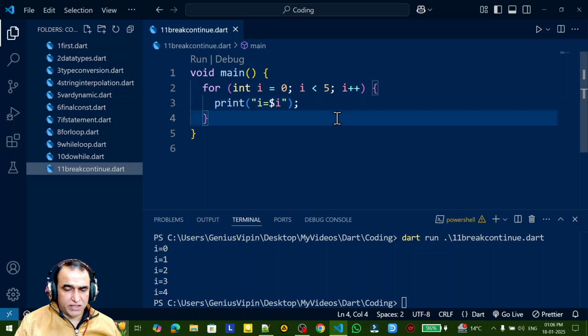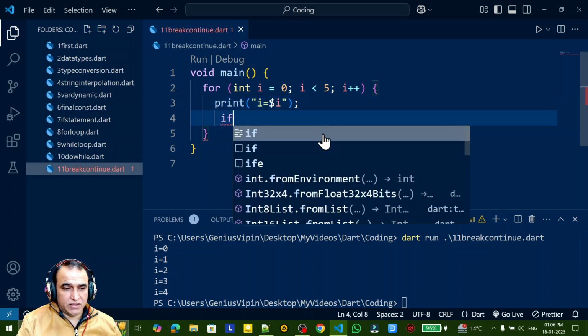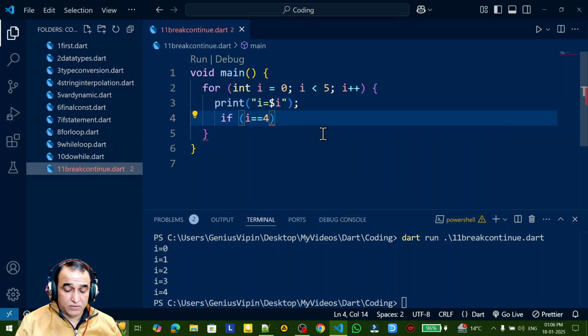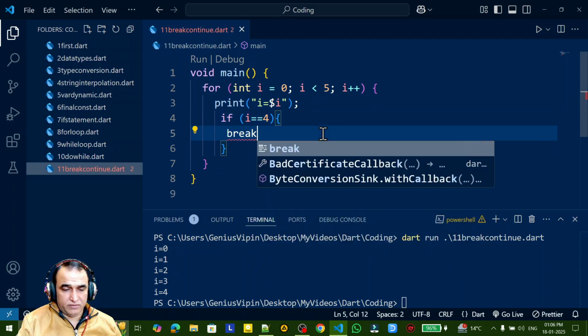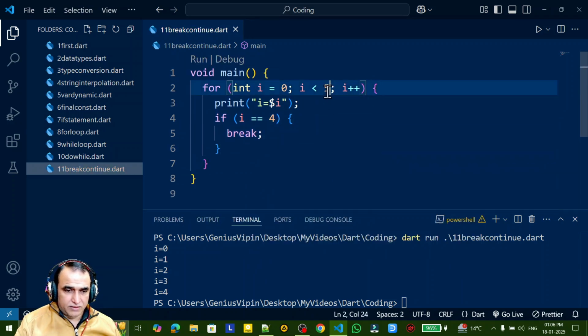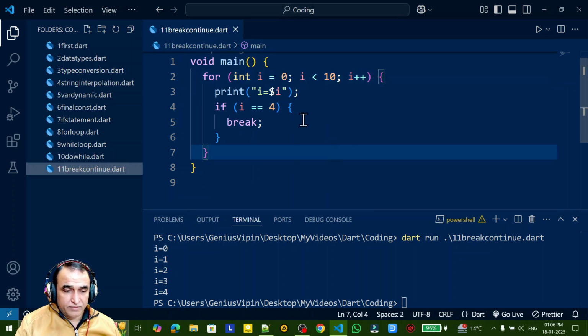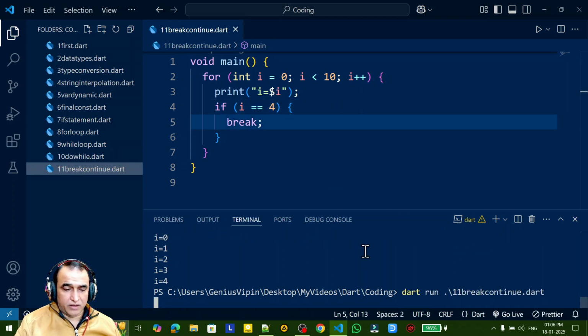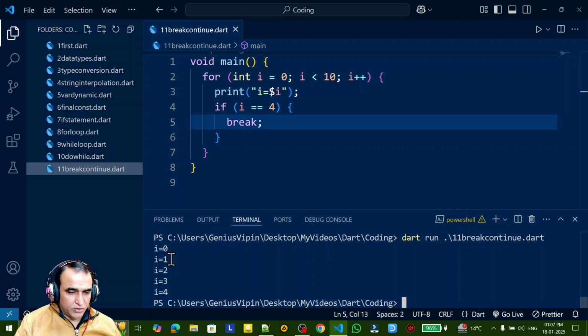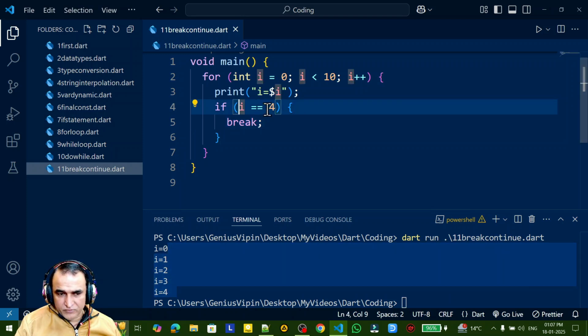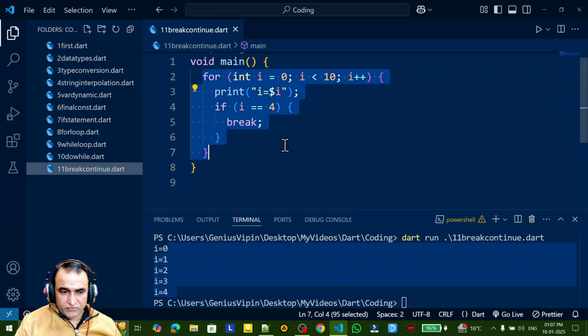But suppose there is a condition: if i becomes 4, then it should come out. So I say if i is equal to 4, then it should not execute again. I write break, and I change the limit to 10. So it should run from 0 to 9, but if i equals 4, then it should break, meaning it should not run after that. I run it and you see it executing 0, 1, 2, 3, 4. So it executes 5 times, but when i becomes 4, it comes out and breaks. So it breaks from the for loop.